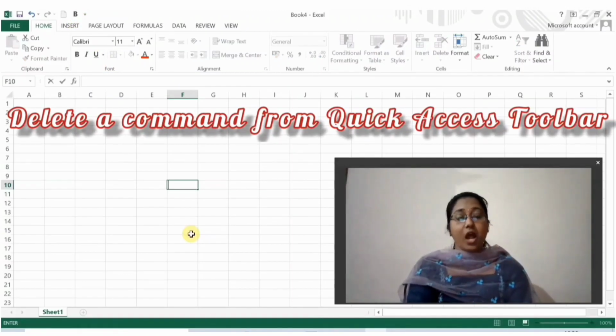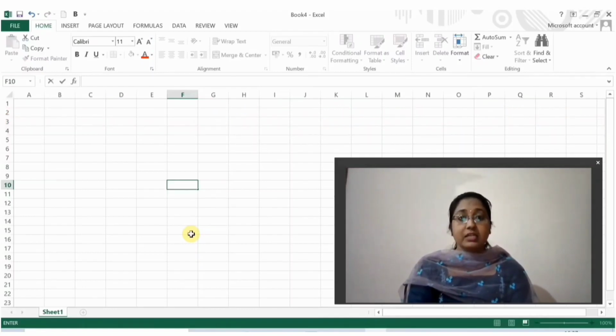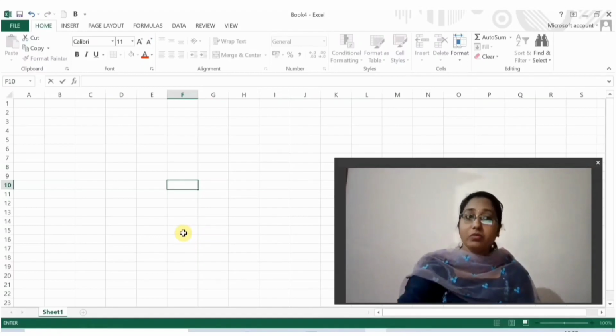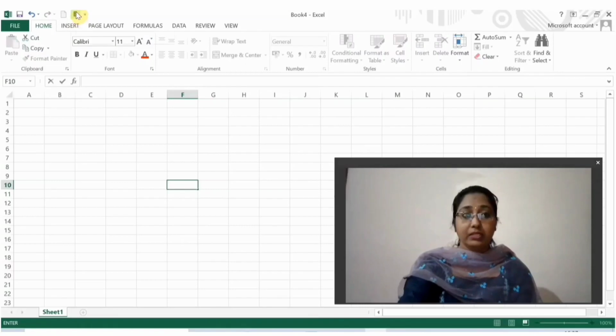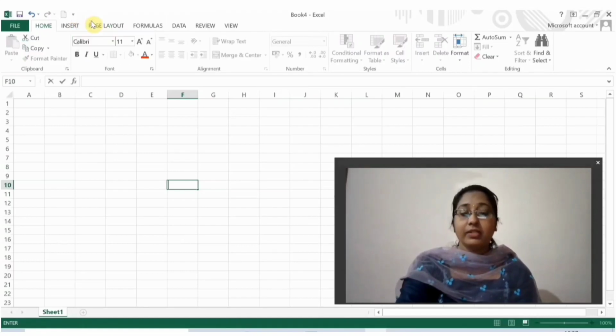Now let's see how to remove an item or command from the quick access toolbar. To remove an item from the quick access toolbar, just right click on the icon. If you want to remove B, that is Bold, from the quick access toolbar, just right click. You get a pop-up menu like this. From this, just click Remove from Quick Access Toolbar. Now the icon is removed from the quick access toolbar.